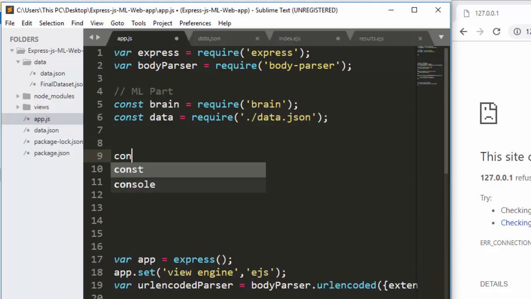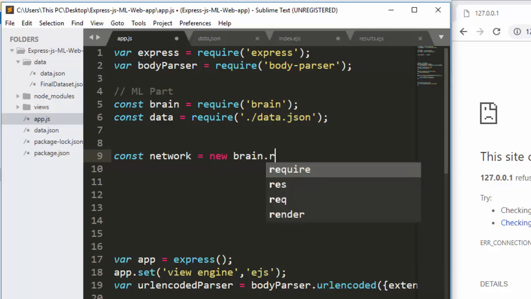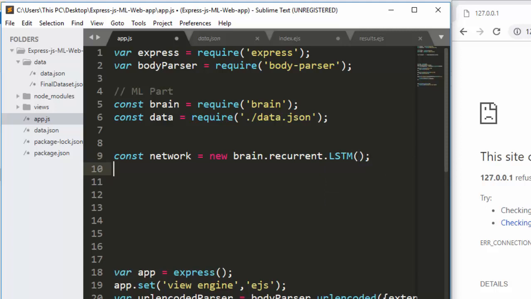To work with it, I'm just going to create a simple const of network. It can be any name, and then we'll be using new, then the class of the brain. Use the brain object, then dot recurrent. We are using recurrent network dot long short term memory, right? That's what we use to work with our particular data. There are a lot of algorithms you can use, but you can use this particular one. Okay. Now let's move on to the next one.